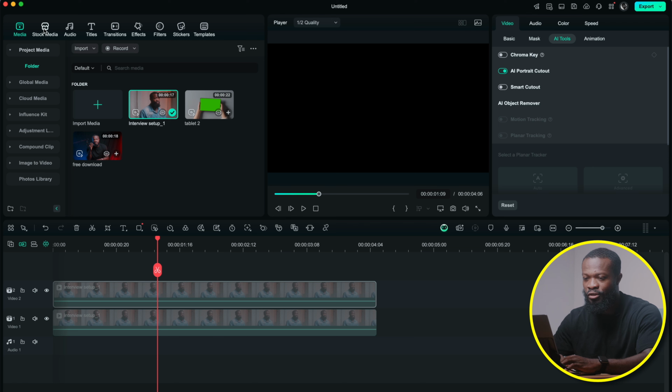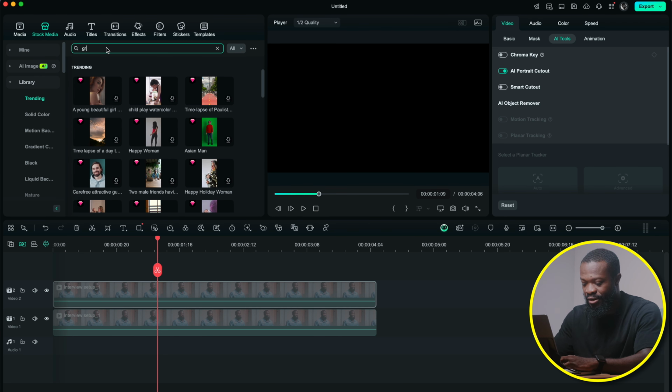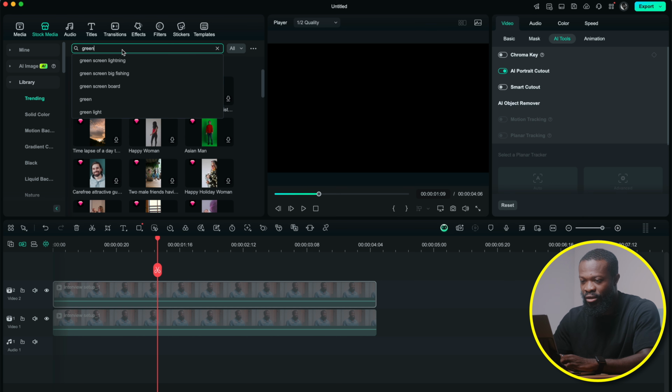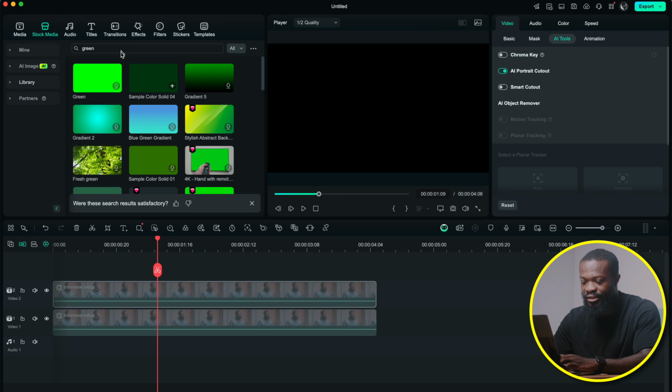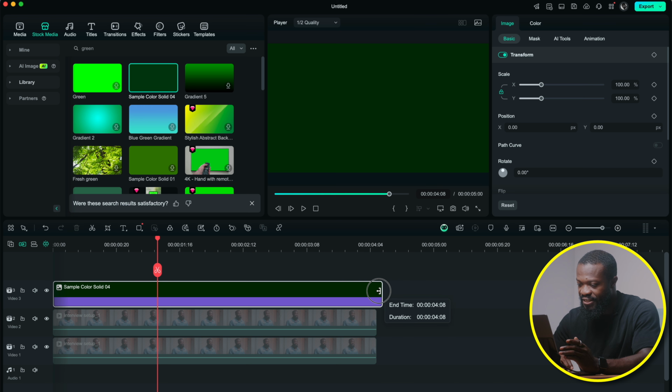So with this, go to stock media, click on library, and then we can search green on this side. It's going to bring some few options for us. So from this, I'm going to use this sample color number 4. That's the one we're going to use. I'm just going to drag and drop on top of this. Let me drag it to this side and make it the same length as all this file for now.